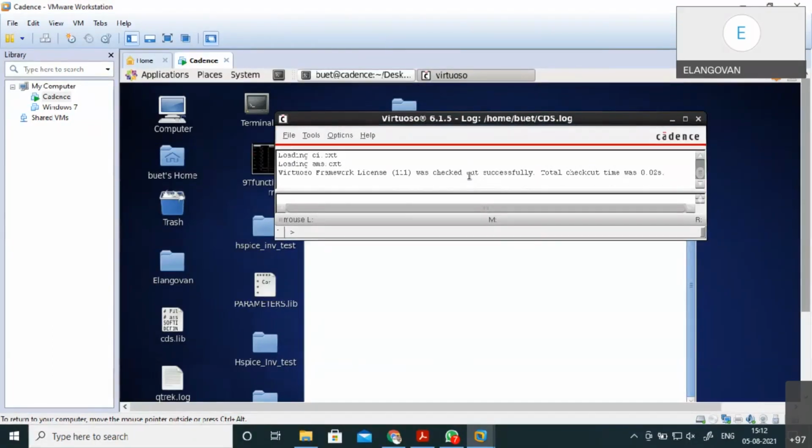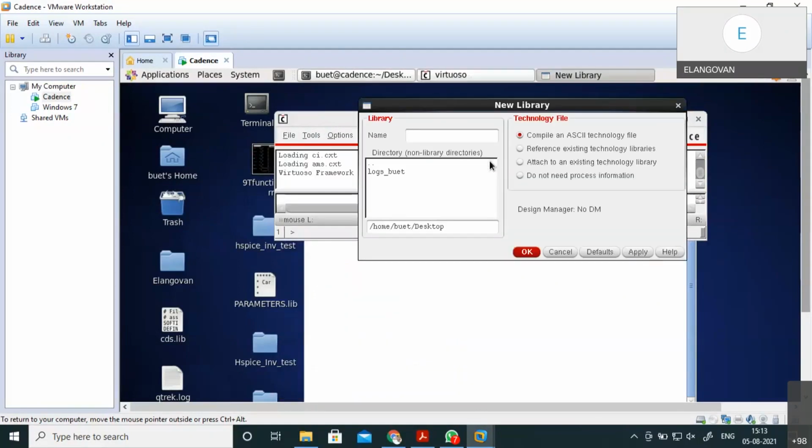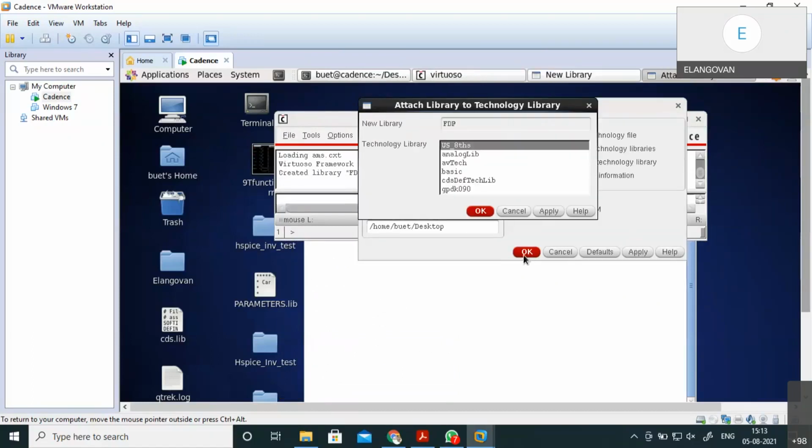For the beginners, in this Cadence session I'll explain how to make a schematic, how to find the power of the cell, how to find delay, and how to create a symbol. All these basic things I'll explain. When you are starting, you have to go to this file, then New. Suppose I'm making a new library. Let's take my library as FDP. This library I'm attaching to the 19 nanometer technology, attaching an existing technology library. Apply.